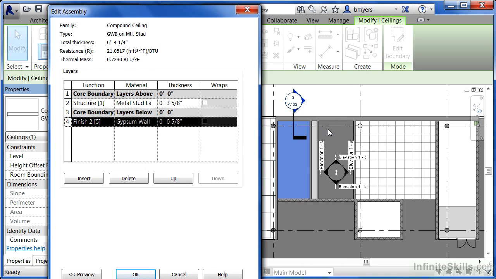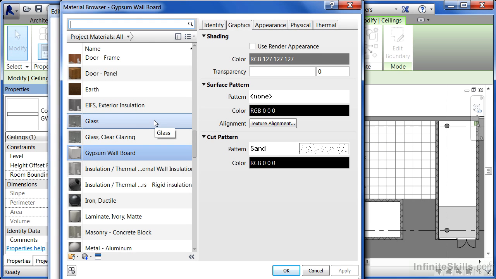In this case, the gypsum wallboard doesn't have an actual material finish showing up for it. It's showing up in gray, but it doesn't have little dots indicating that this is a gypboard ceiling. And I'd like to give that to it. I'm going to select where it says gypsum wall and click the little button right next to it. This will bring up the material browser. We can see gypsum wallboard is highlighted.